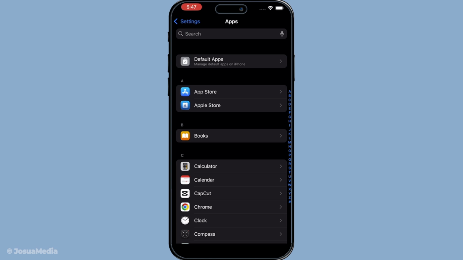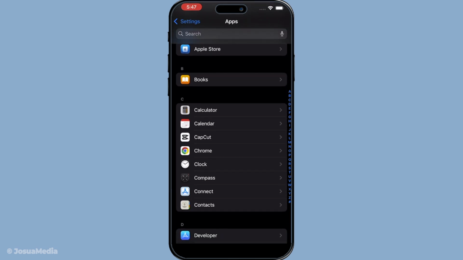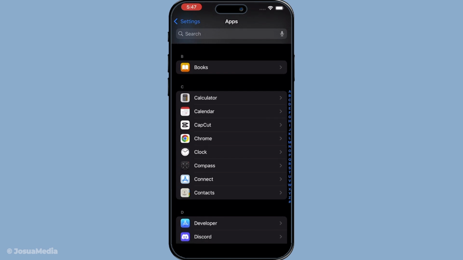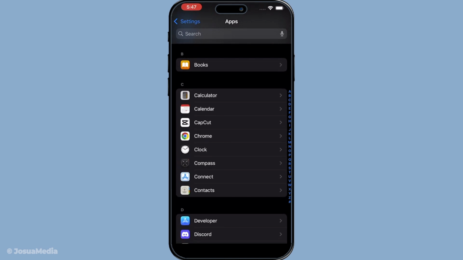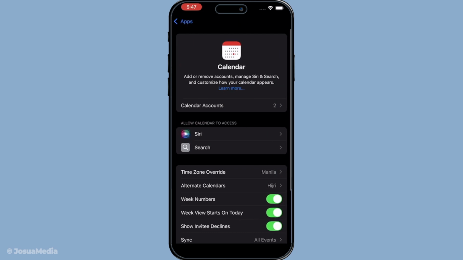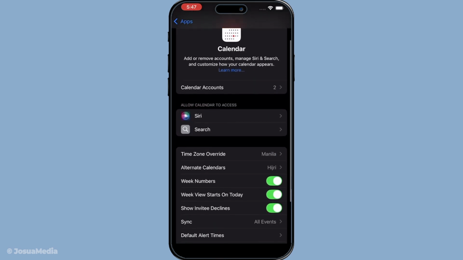From here, I'm scrolling through the list until I find calendar. You can just move through the list normally and look for it there. Once I see calendar, I'm tapping on it, and that takes me straight into the calendar settings. At this point, I'm on the calendar settings page, and this is where the option we need is located.